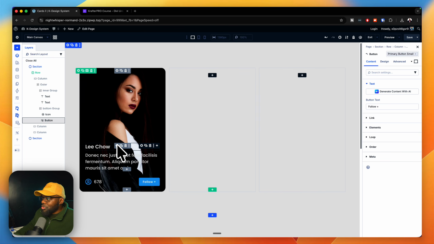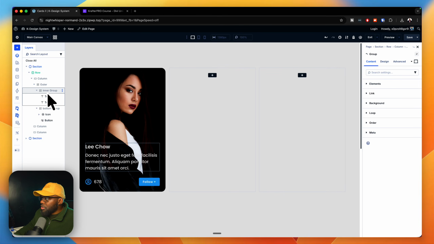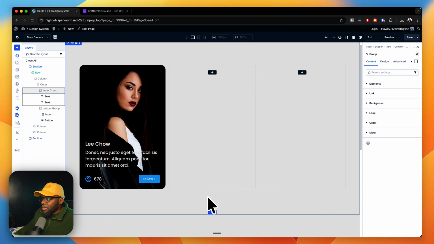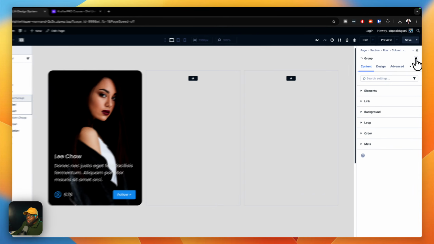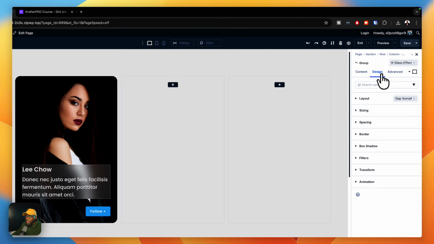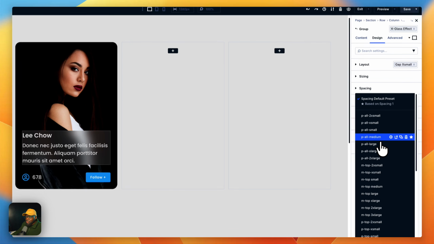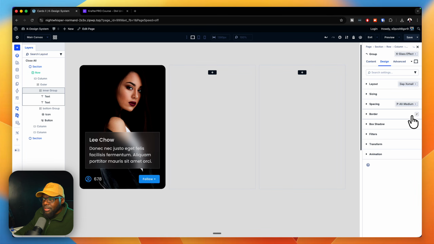The next thing I'm going to do is to head over to my inner group, right? So in this inner group now, I can choose to add another style, which is the glass effect. Okay, so I'm going to go ahead and select that. All right, over here on the top, I'm going to choose glass effect. You see that? And then over here on the design, I'm going to go into spacing and set my spacing to medium.